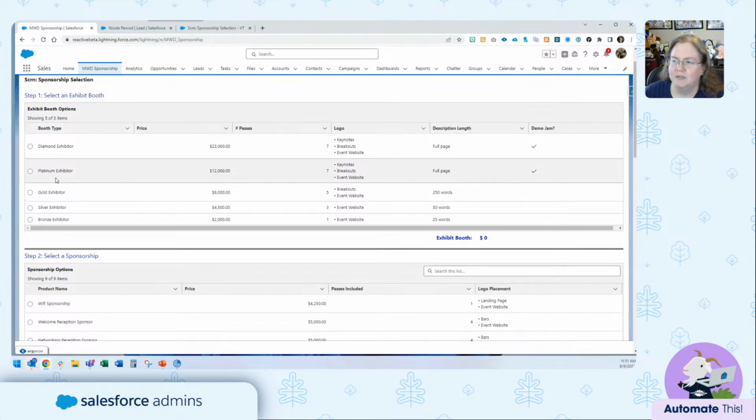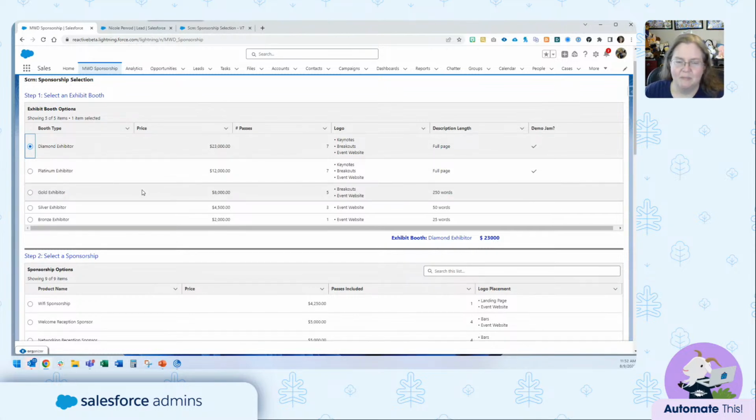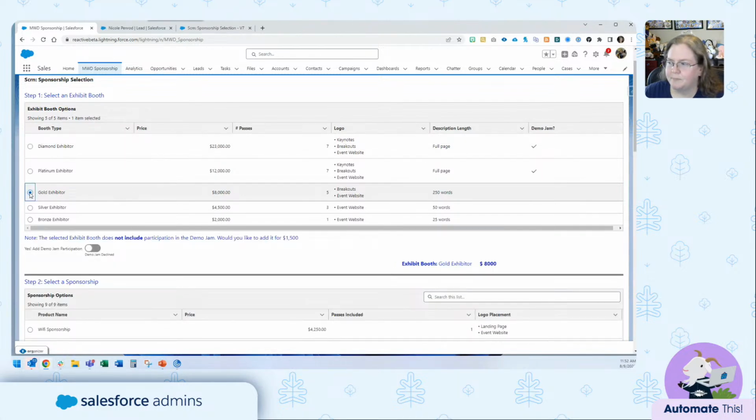So if you choose a specific type of booth option here, let's say they're like, yeah, Dreamin' sounds great. It's got the demo jam included. We can see that we get a full page length description. There's 7 tickets included. But they're like, you know what, actually, we've had some budget cuts. Maybe we need to dial back a little bit. Let's go with gold.